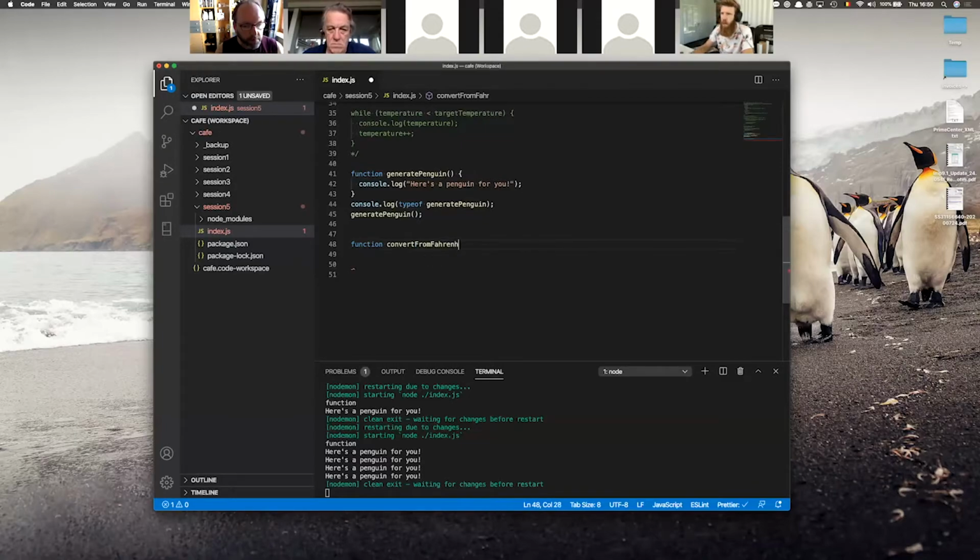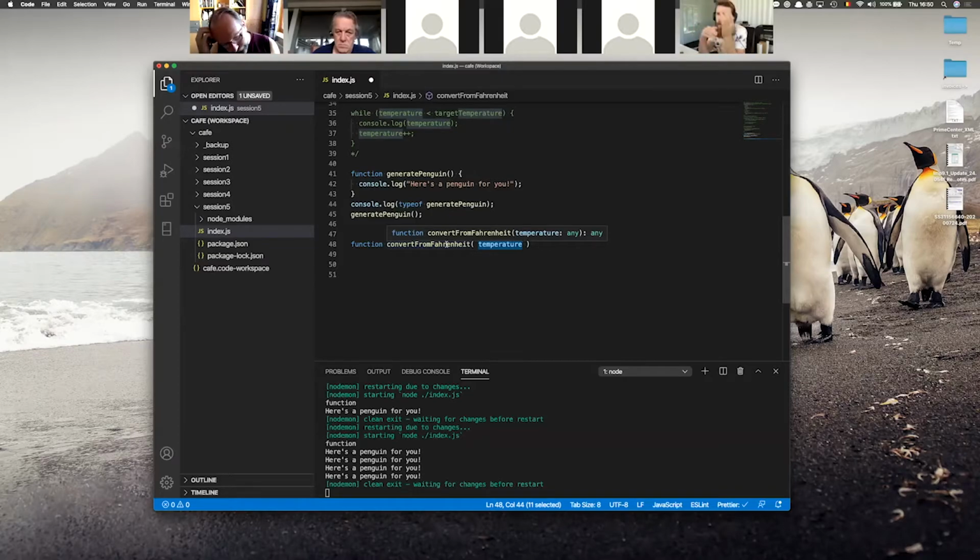I'm a developer, so I'm allowed to change my mind and do something that is more logical. Convert from Fahrenheit, let's do that. And we'll give it a temperature. I'm going to assume that the temperature is in Fahrenheit because my function is called convert from Fahrenheit. Because I'm a scientist, of course, I'm converting to Celsius. That makes sense. That's the standard unit.